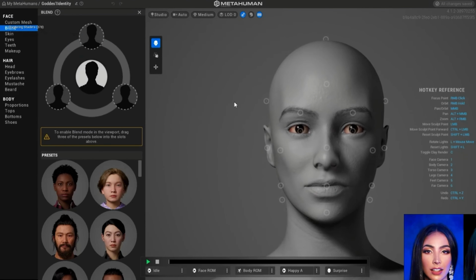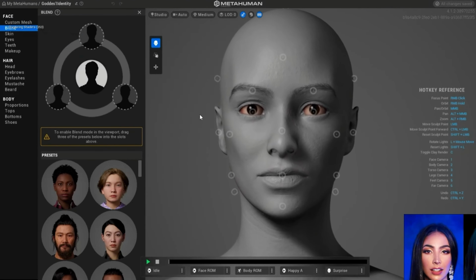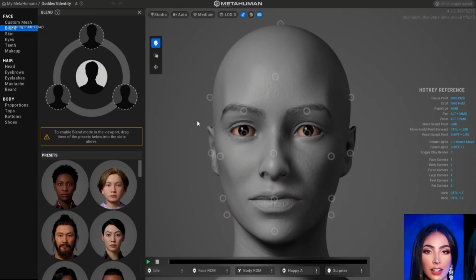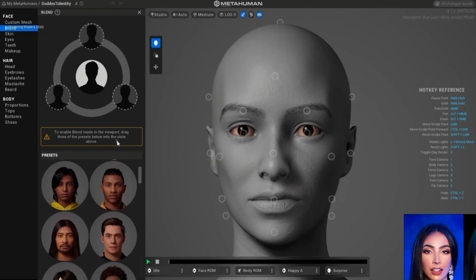Blend option is a great tool to compare different aspects of other metahumans and add it to your metahuman if desired. There are dots around different features of the metahuman's head that we can edit in this mode. On the left are silhouette placeholders that we can drag the metahuman head presets to and compare. We can even make subtle or strong changes based on our comparison.